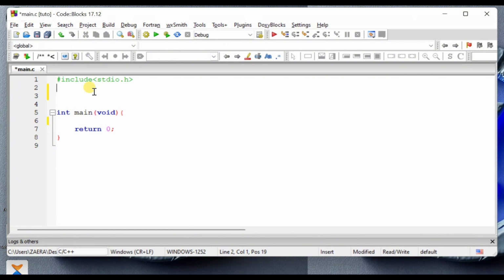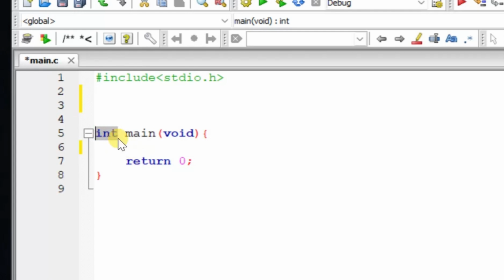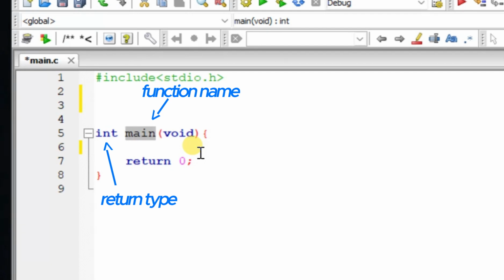So now, talking about the main function, as you can see here, we have the return type of the main function, that's an integer. So this main function, whatever the case, is supposed to return an integer, and for that reason we always return the integer 0. Its name is main. Whenever you execute a C program, the first part of the code to be executed is the main function.